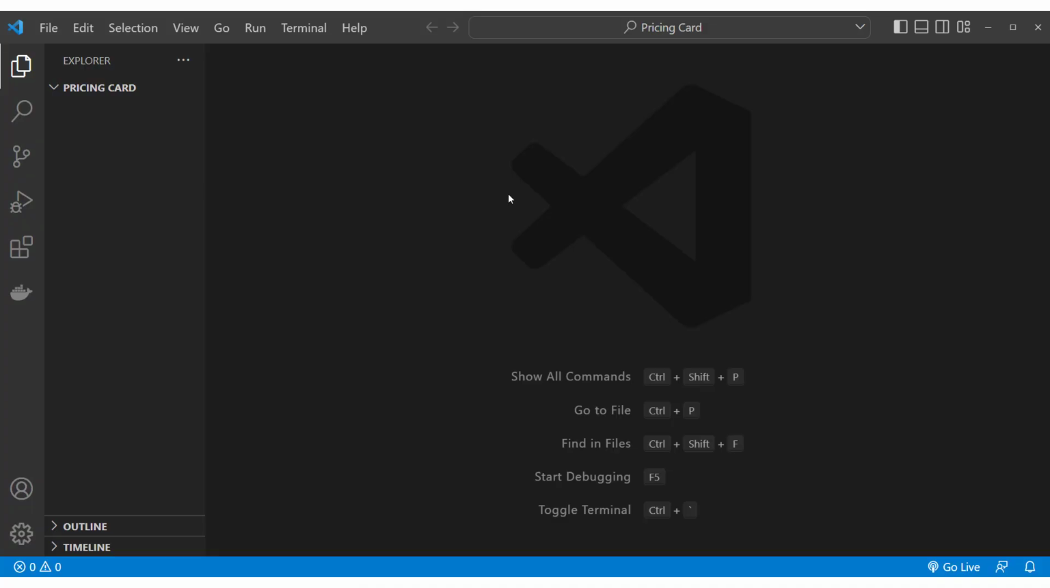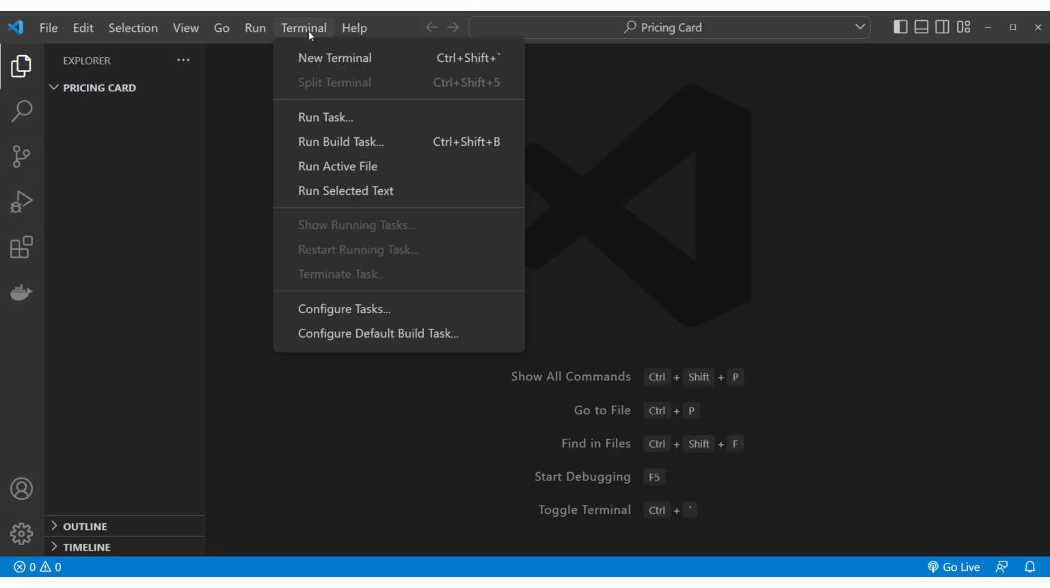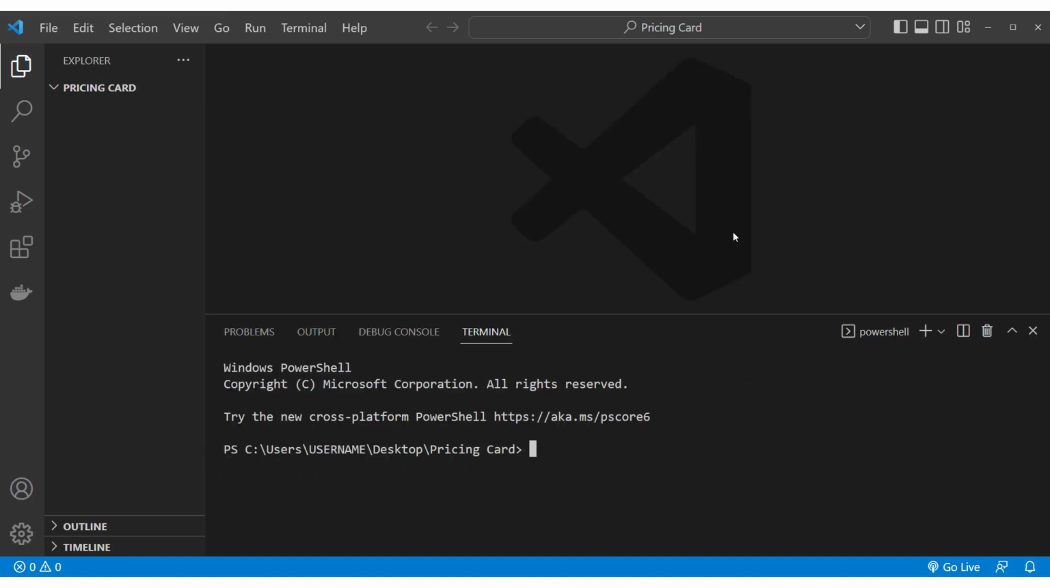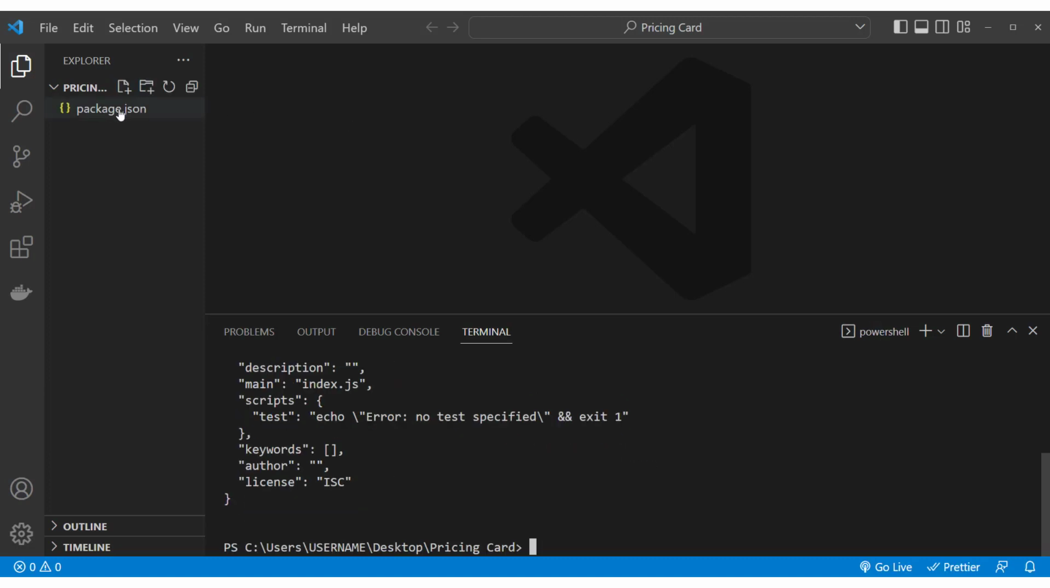We are going to go ahead. Please open up the terminal. First thing we want to do is npm init -y, so that will initialize a package.json file. You should see that here.